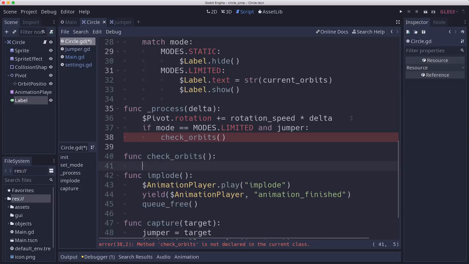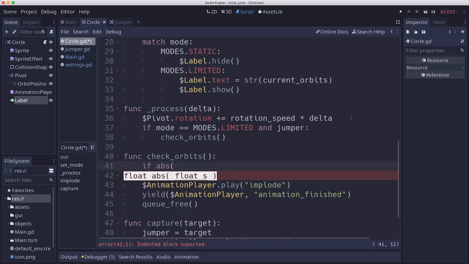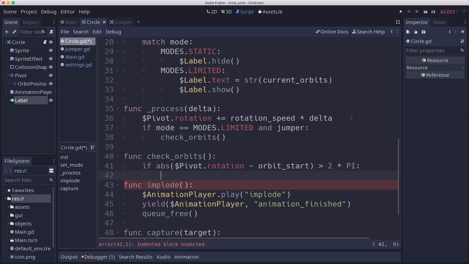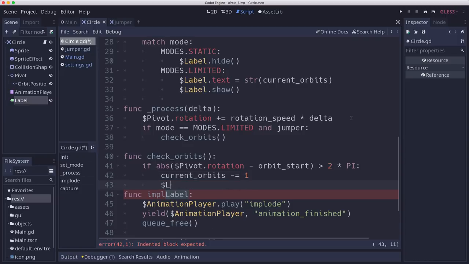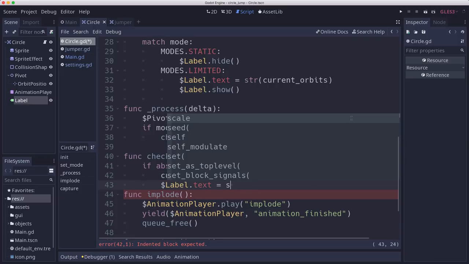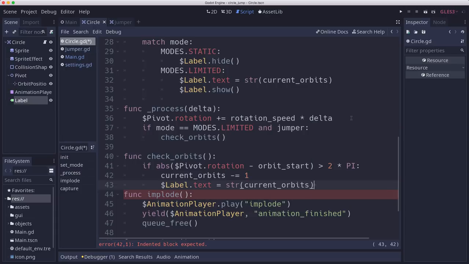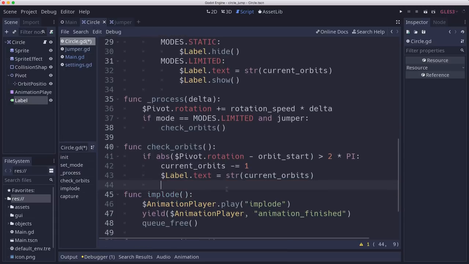What this one does is it's going to see if we've gone a full circle. And we could be going in clockwise or counterclockwise, so let's just take the absolute value here. Pivot rotation minus orbit start. If that's greater than 2 pi, 2 pi is a full circle, then we want to take current orbits and subtract by 1, update the label text, and then we want to update that orbit position.